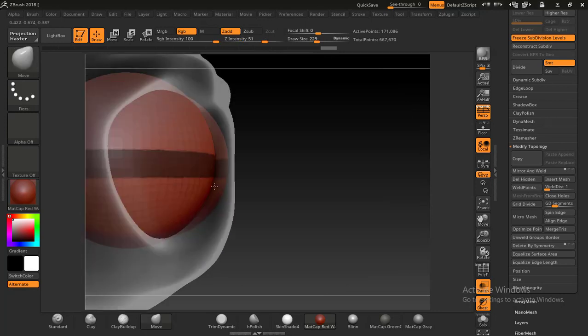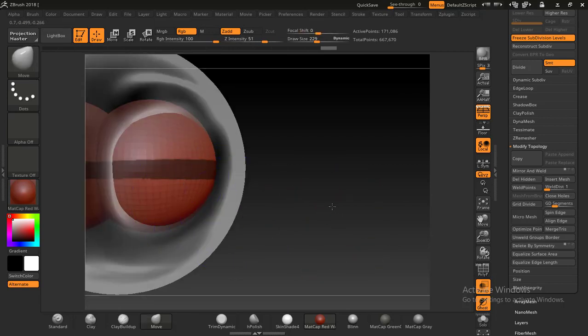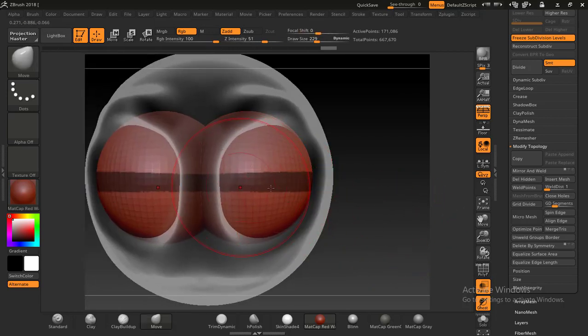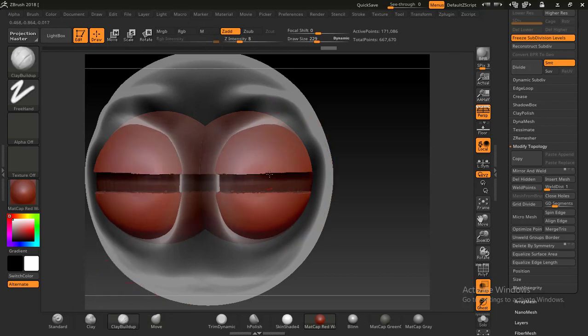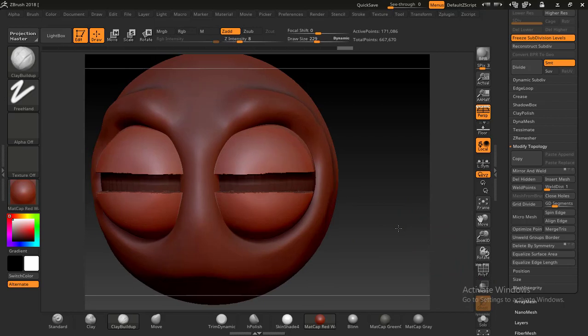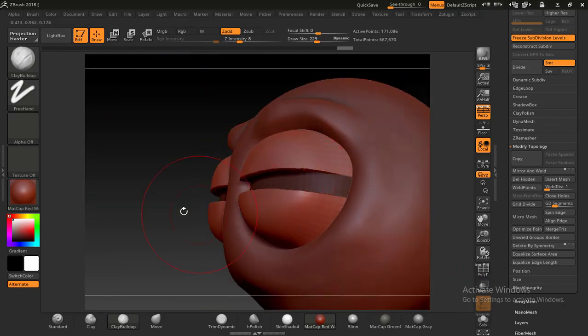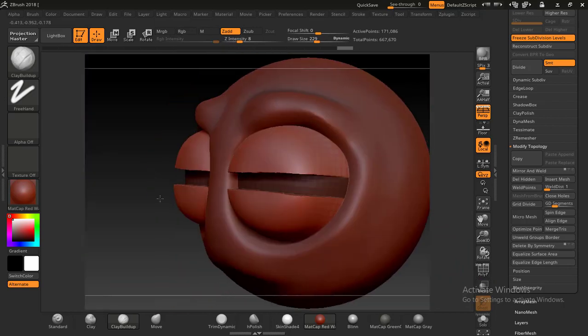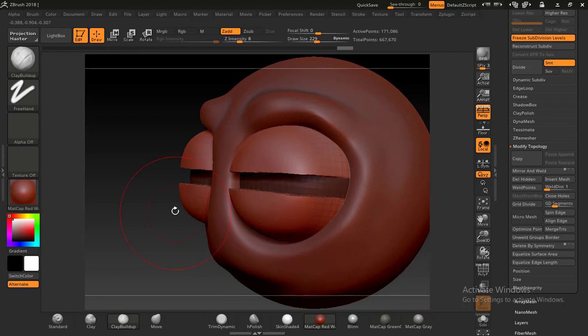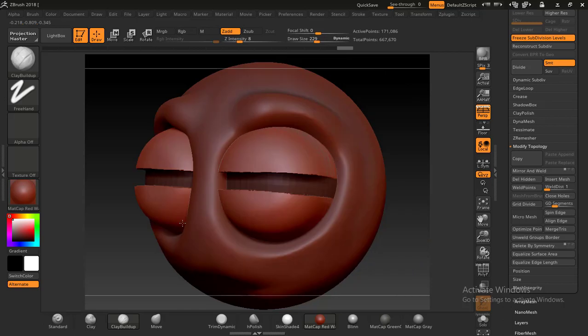So when you've drawn that, now as this is masked, whatever you try to paint here, let me show you. If I try to add a clay build-up brush here, for example, you see that masked area is not affected. But if I hold down Control and click outside, it will invert the mask.